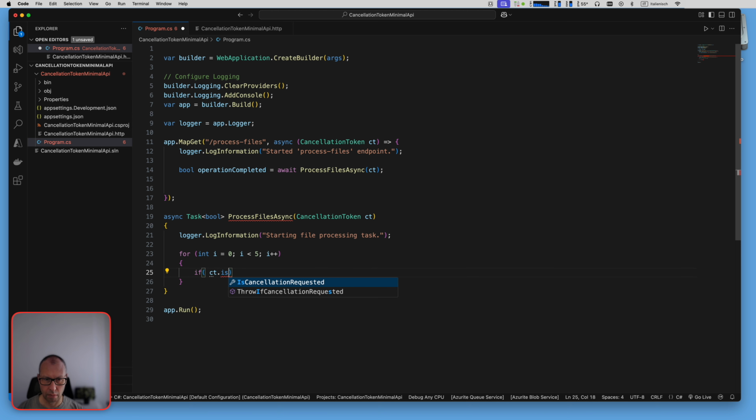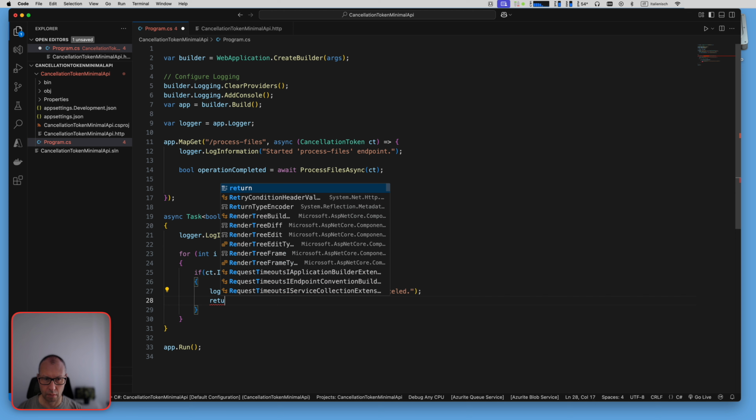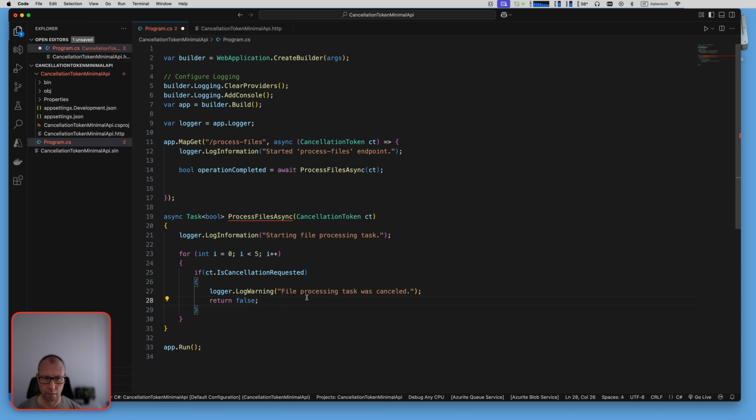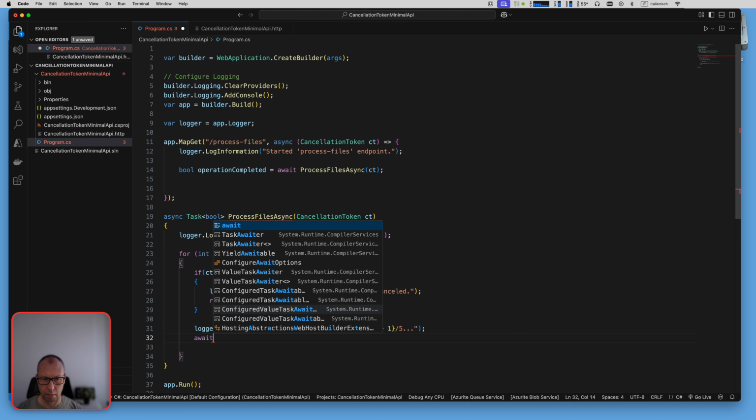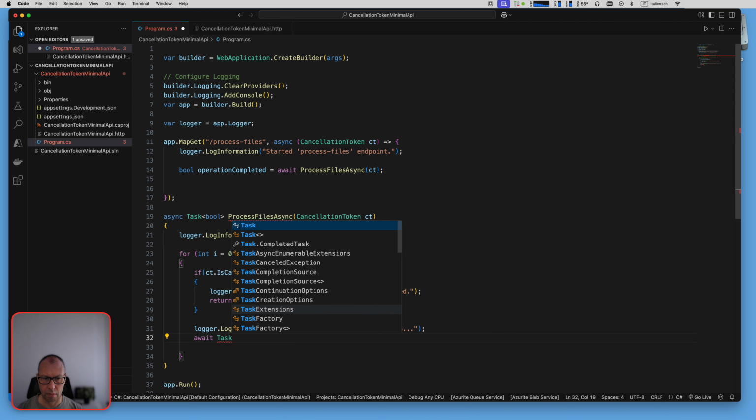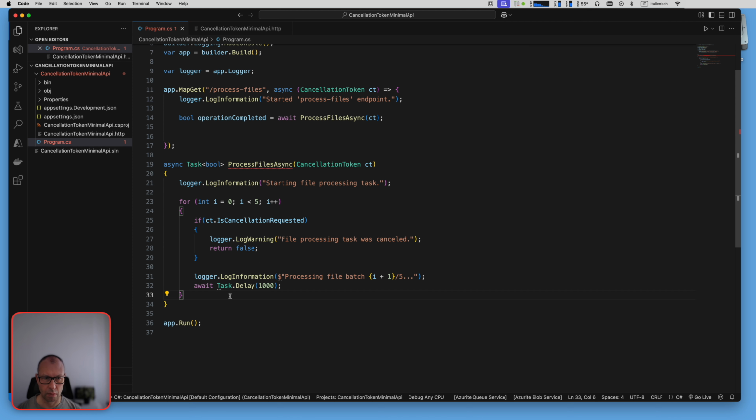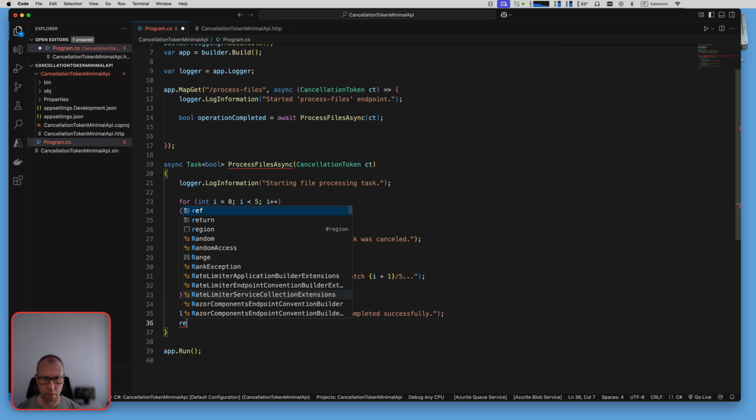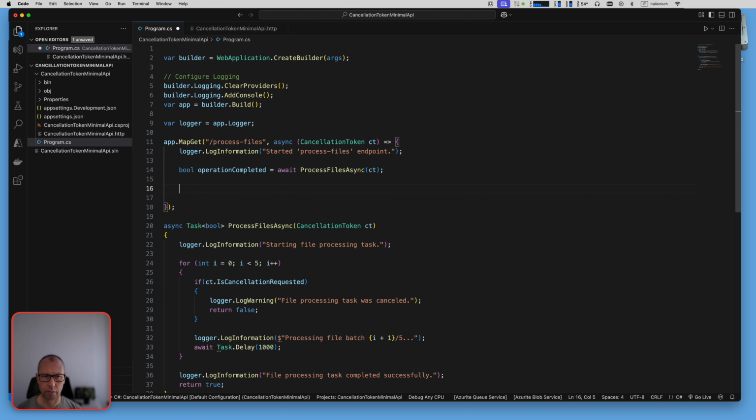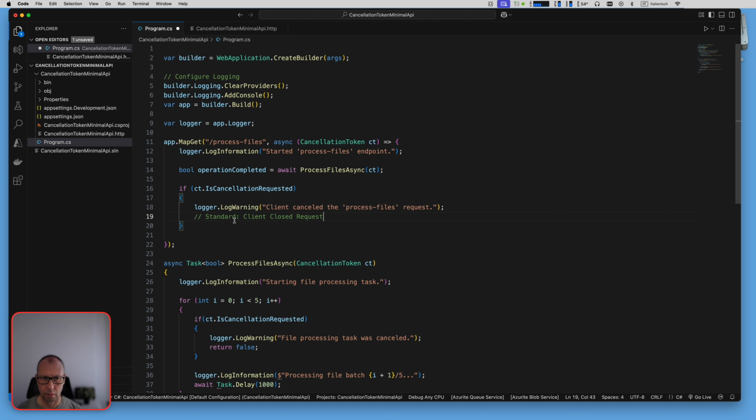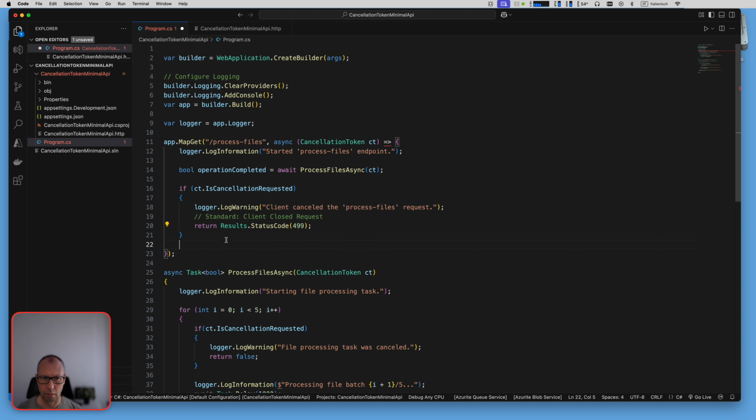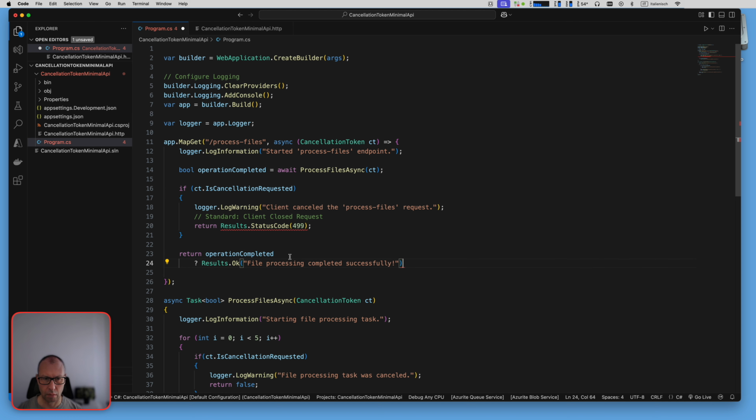The process file endpoint represents a fake file processing task that takes some time to complete. It periodically checks the cancellation token for cancellation requests. If the client cancels the operation midway, the task stops immediately and cleans up without throwing an error.